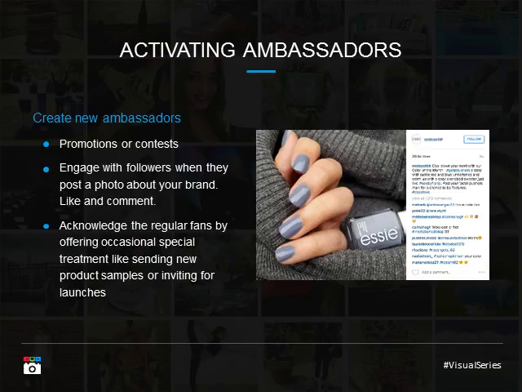And finally, if you want to go the extra mile as well, you can run specific ambassador campaigns where you acknowledge the regular fans by offering special treatments occasionally, say for example sending new product samples or inviting them to product launches, etc. So that also helps with their feeling that they are special and they are real ambassadors for your brand.